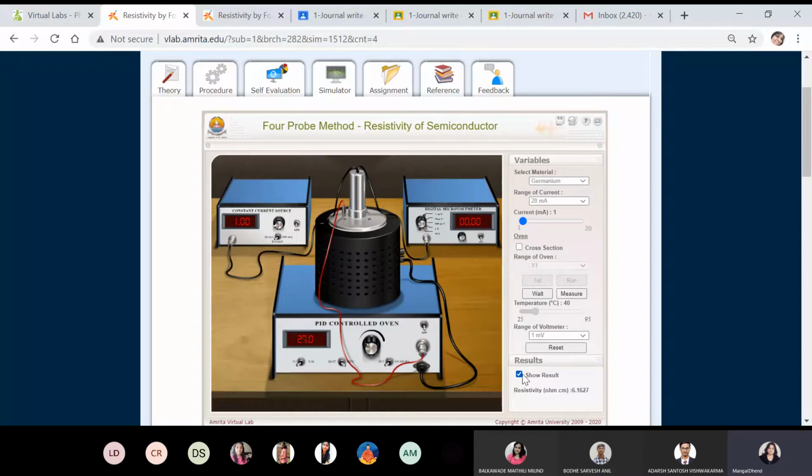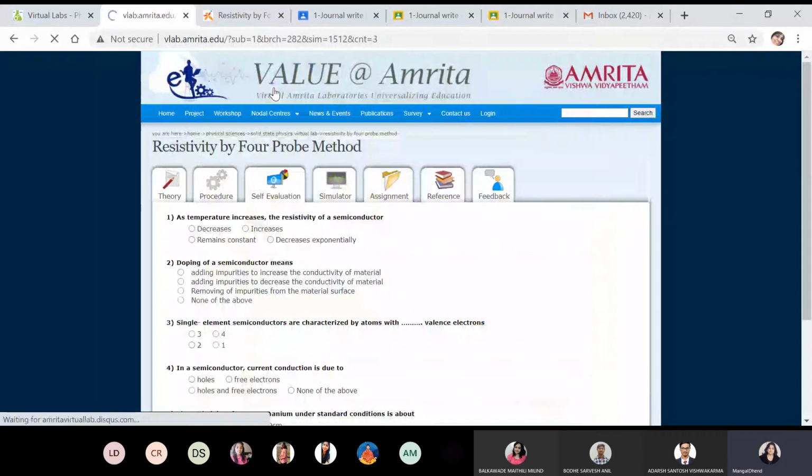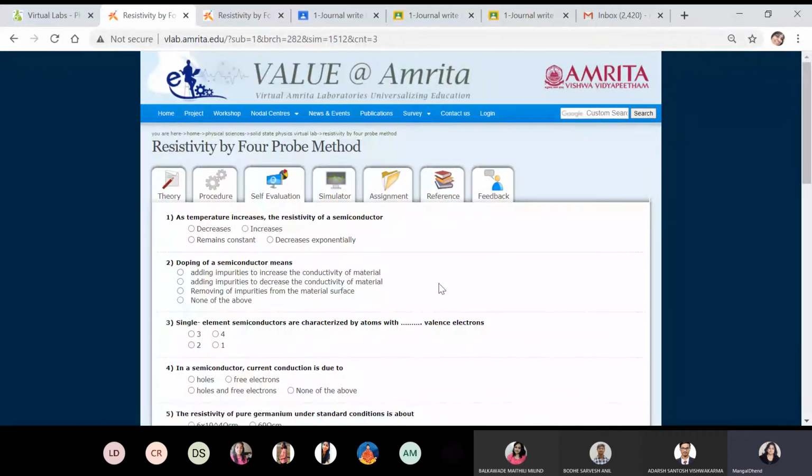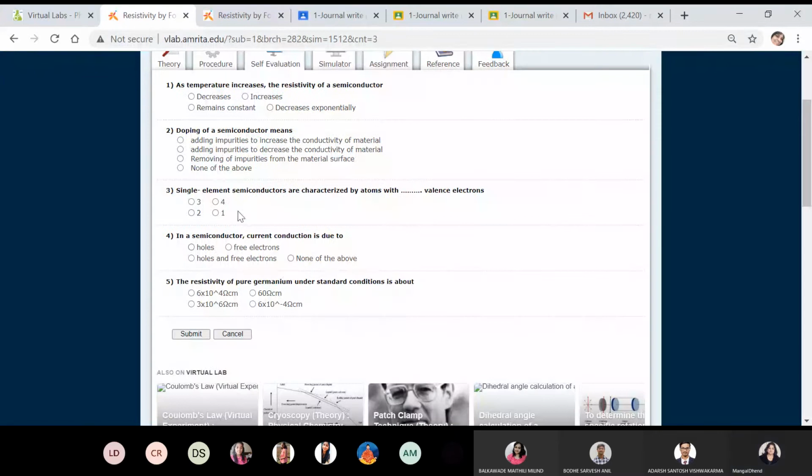Okay. So students, carry out this experiment and also give the test. Self-evaluation is there. Click on self-evaluation after 3-4 readings, and when you find your conclusion, think: what is the effect of temperature? What happens if temperature is increased? Does resistivity decrease or increase? Think why. And then there are only 5 questions.